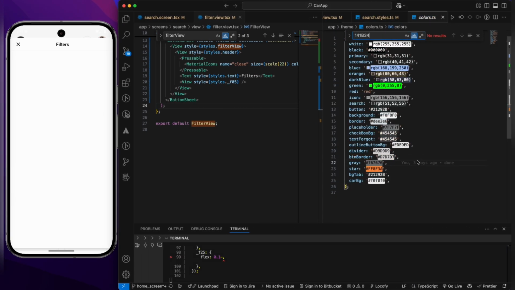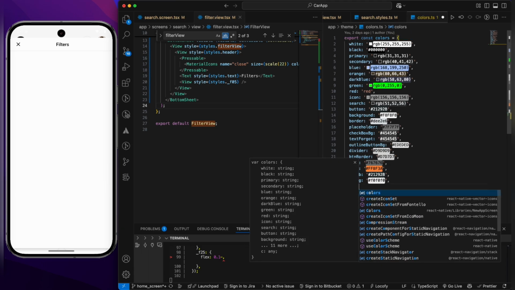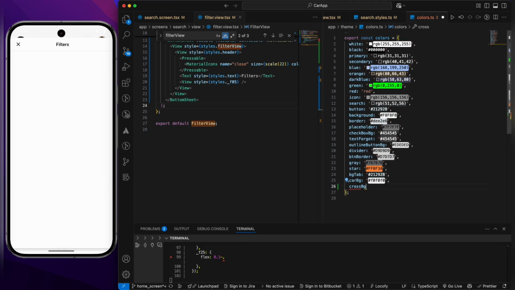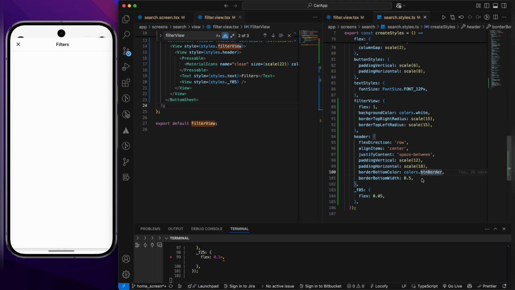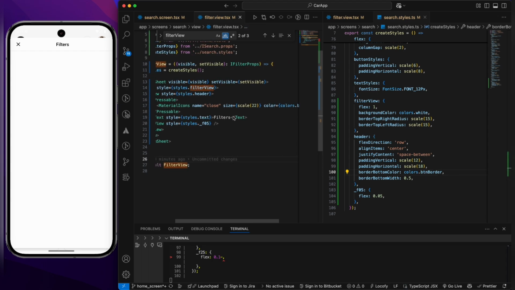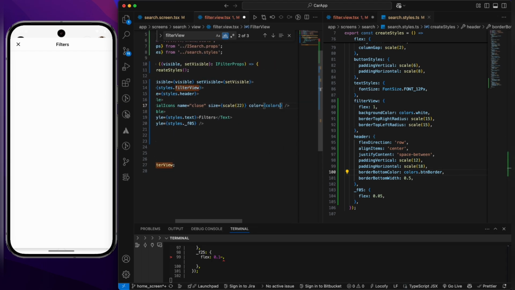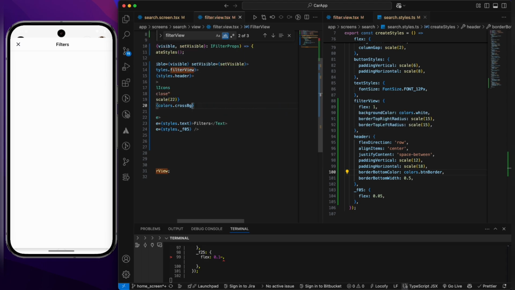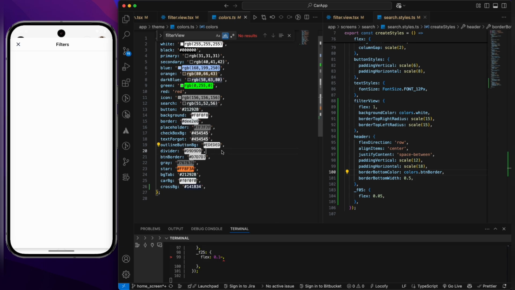So you can see, can we find it? There is no result. So let's add that cross BG, which is this, and add it over here for this icon, cross BG. Yeah, it looks good.